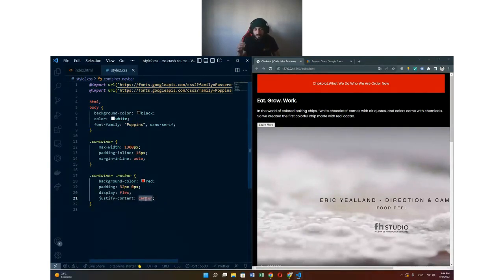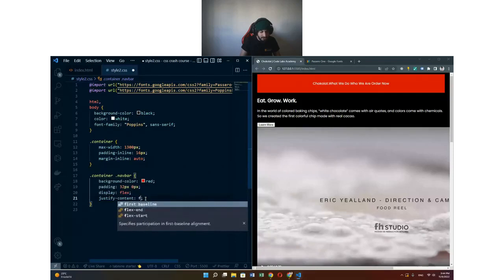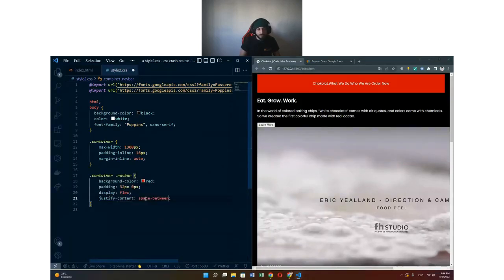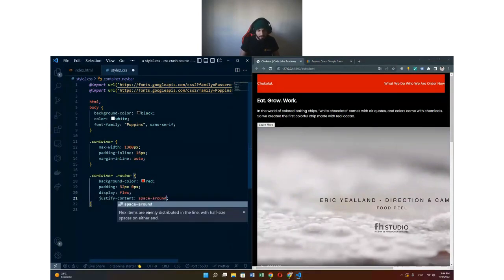Another value that I really like is, actually, space between. So once I add this space between, I have only 2 elements here, which is the logo and the navigation, and one will be moved to the beginning of the navbar, and the other will be moved to the end, and there will be space between them. So if I do that, I will have my navbar like this. Make sense?